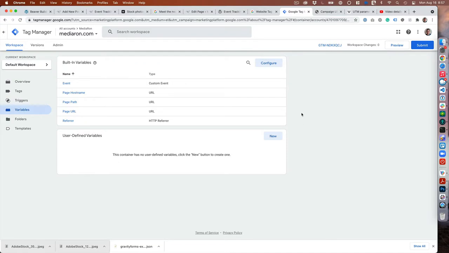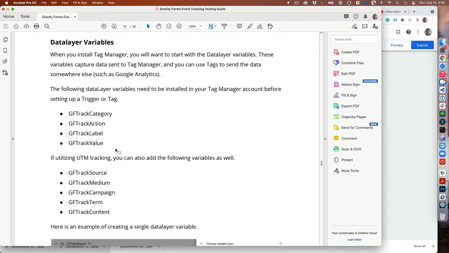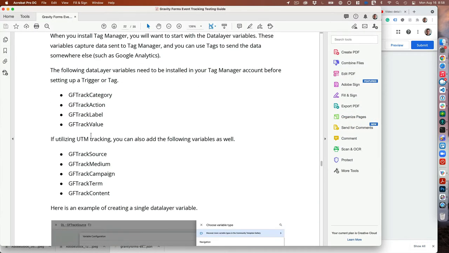So right now I'm in Google Tag Manager, and the first thing we want to do is create some data layer variables based on what's being sent on to Google Tag Manager via Gravity Forms. So I have my Groovy guide open, and I'm going to start putting some of these variables in.